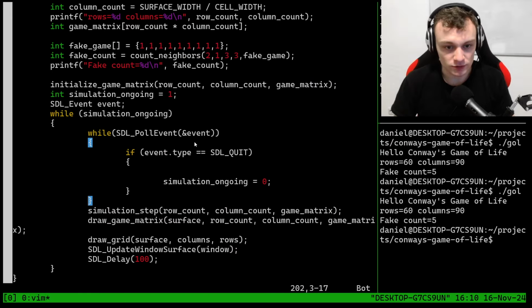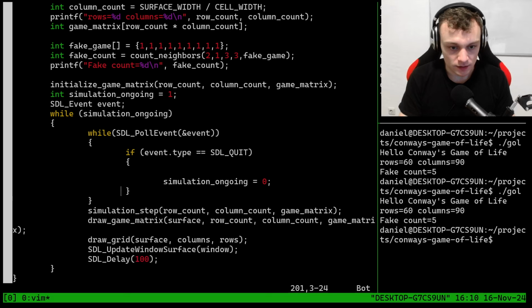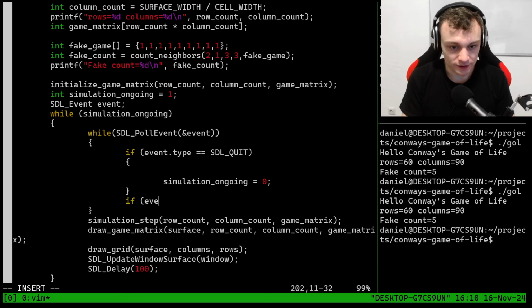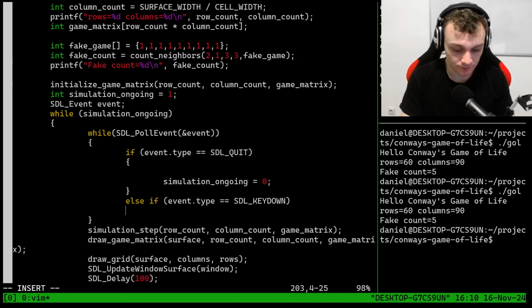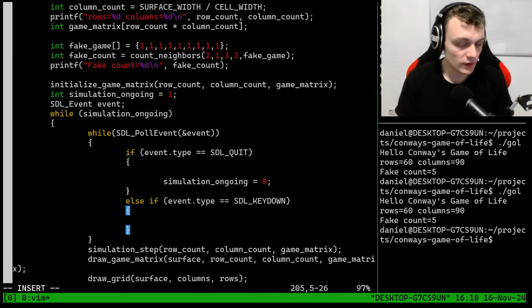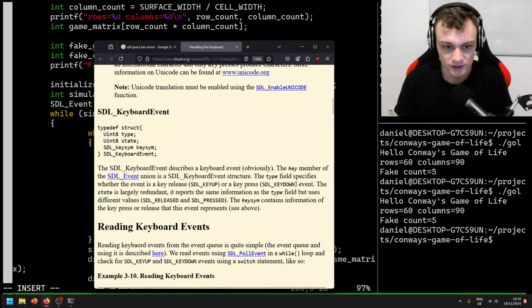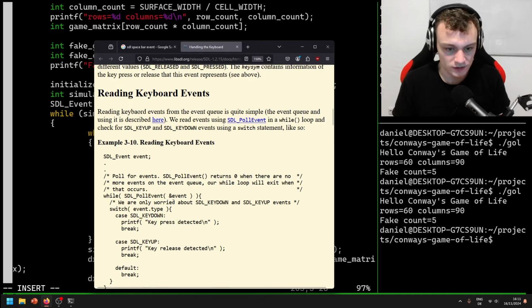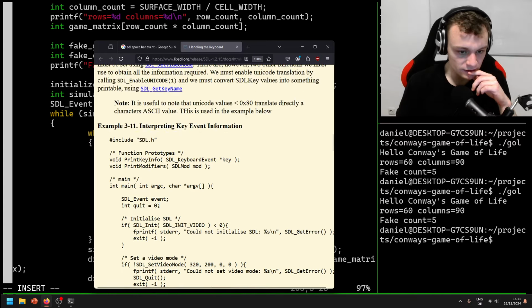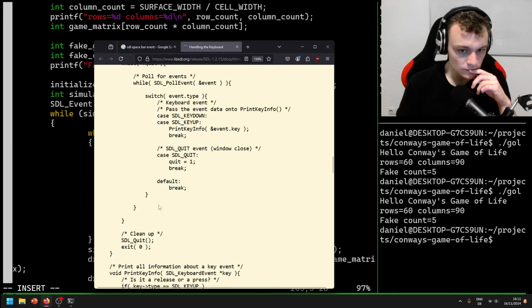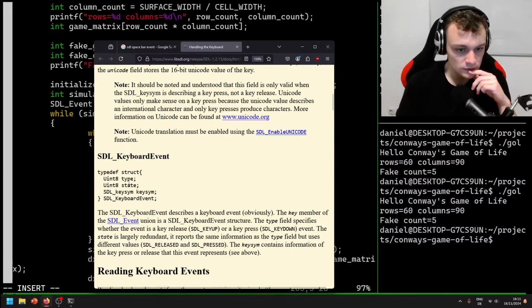So we might be able to check the event type here and do an if event type. Let's do an else if, just to be sure. If event type is equal to SDL key down, this means a key has been pressed. In this case, when the key has been pressed, we should be able to figure that out, or somehow cast the event to a key down event or a key event. Event.key, key sim.